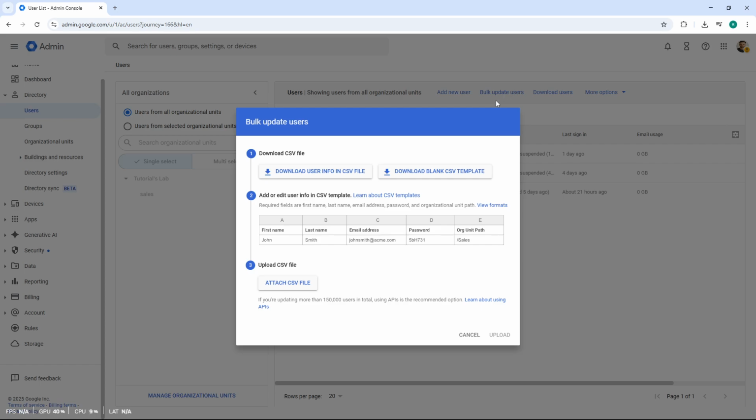A pop-up window will appear on your screen. This window is important because it allows you to download the CSV template you'll need for the bulk upload. The template ensures your data is formatted correctly, so the system can read and process it without errors. Go ahead and download this template if you haven't already prepared your CSV file.